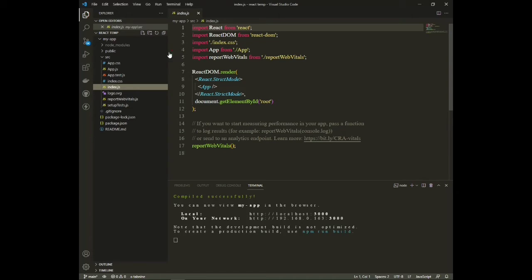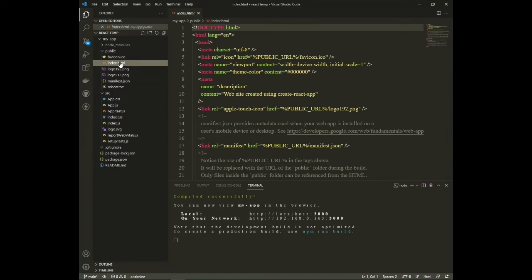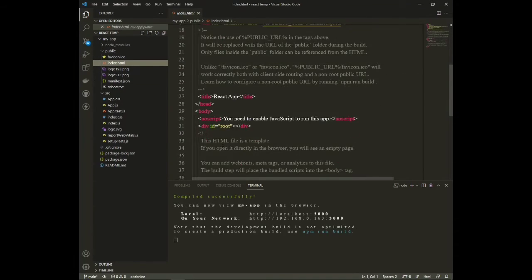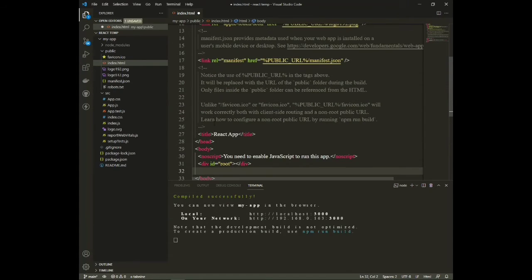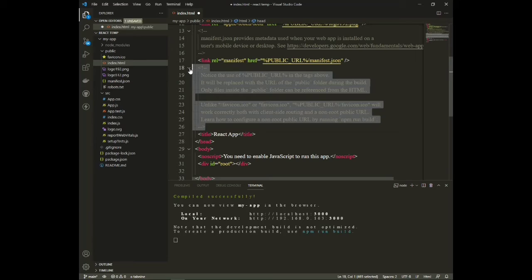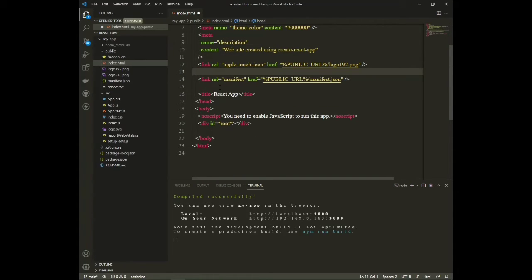So guys, when you go to the public folder, you have index.html. Let me remove these comments here. For me it's none of my business, these comments, and let me remove even this. So now we are good to go, and let me save it.